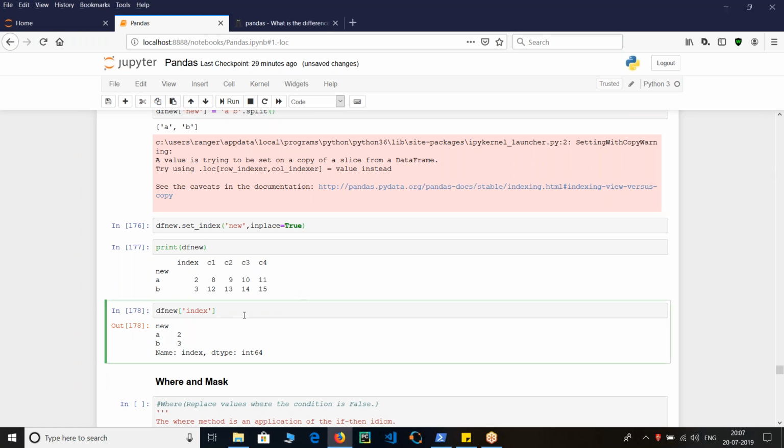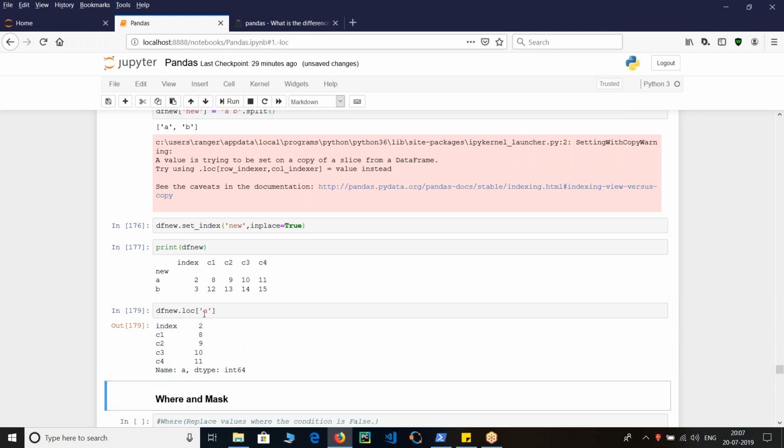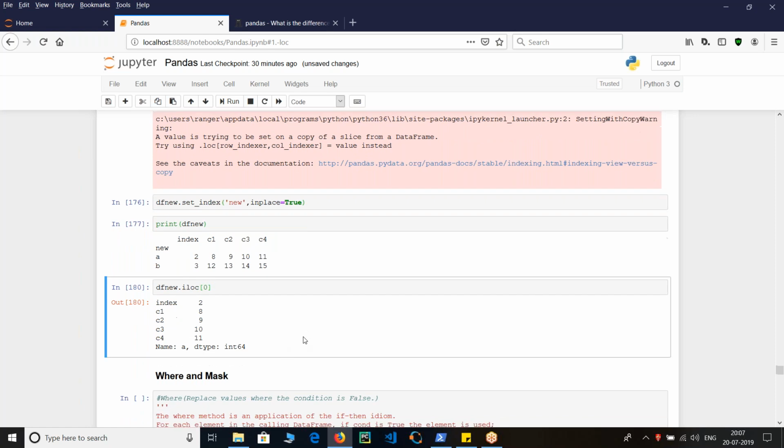And you can definitely use loc to access it. You can see I made use of loc. I specified A, as this is the new index now, and I got the value. Now if I use iloc, I'll have to mention 0. So I'm getting the same result using iloc, which is using the position.